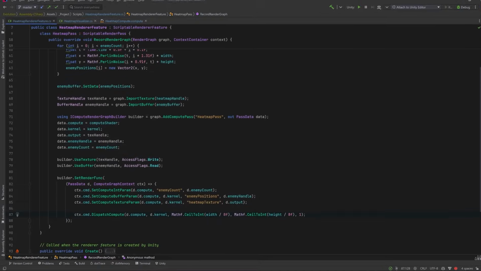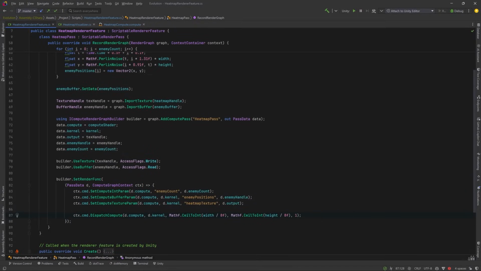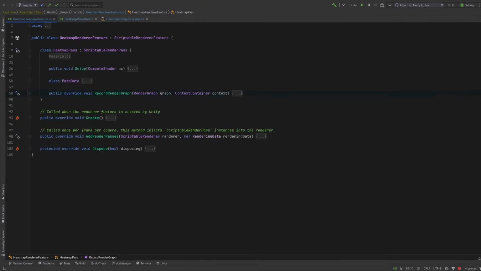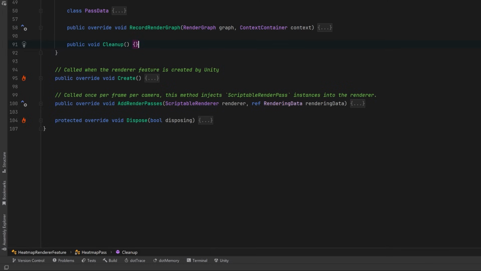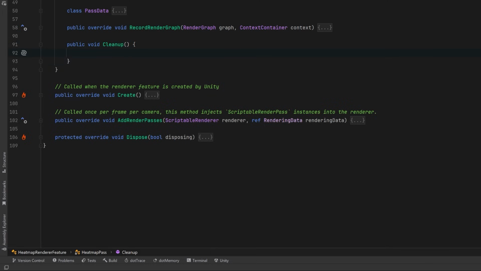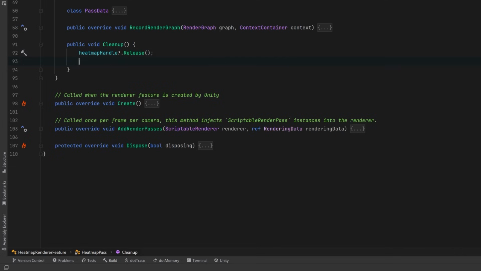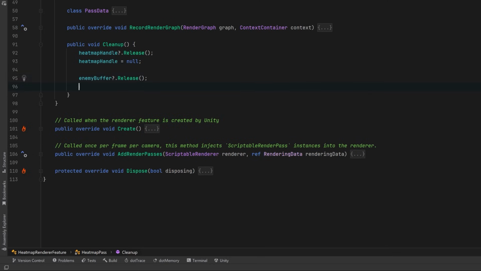Now we're almost finished writing our render pass and its parent render feature. Just a few more things to do. I'm going to add another method here that I'm just going to call cleanup. This is so I have a cleanup method I can call from the parent class just to make sure we don't have any dangling references or memory leaks. If there's a heat map handle, let's release it and set it to null. If there's an enemy buffer, release it and set it to null.